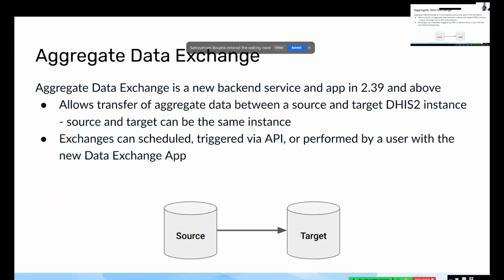The exchanges can be scheduled, so you can automatically run this every day, for instance. You can trigger it via the API, maybe if you're using an external script, for instance, or it can be performed by a user using the new data exchange app.